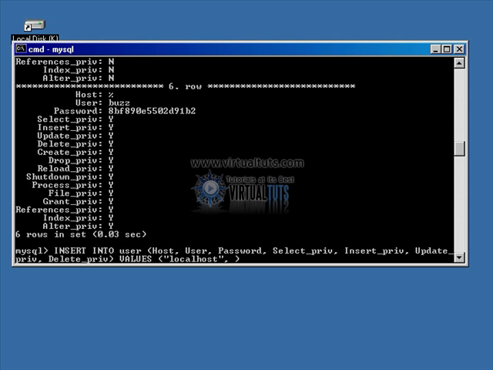So, localhost. Okay, now we're going to put the actual name of this user. We'll just call it PHP because we're going to be using PHP scripts to connect to this user or this database. Okay, next, the next one is the password.